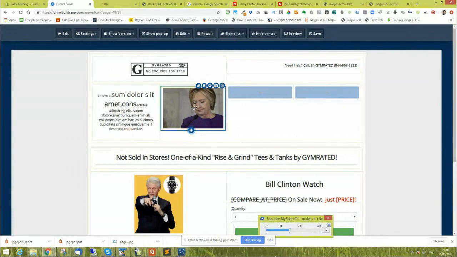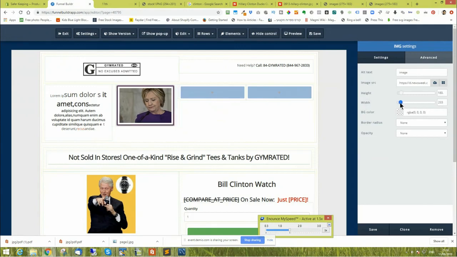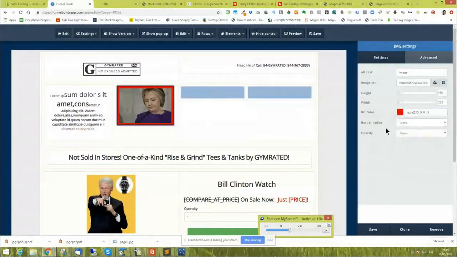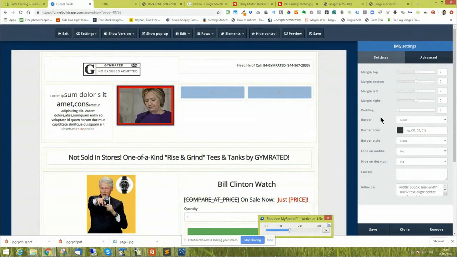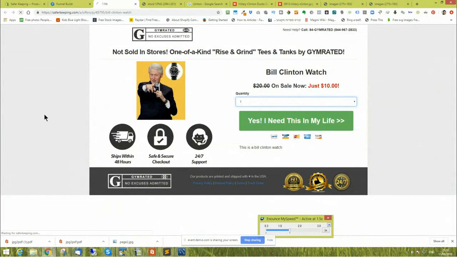Now, if I click on settings here, there's some really cool things that we can do. We can change its width and height, make it smaller, make it bigger, give it a nice background color. We can give it a border. We can do the usual things that we can do on all elements as well. So that is an image. Let's just preview it.